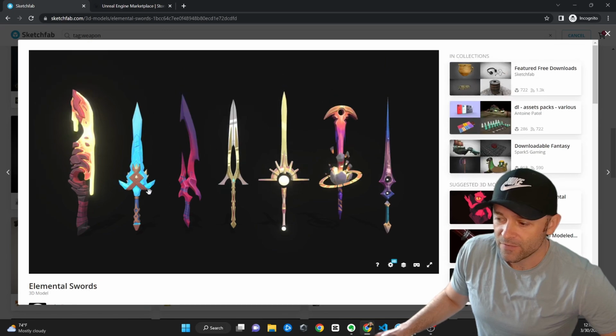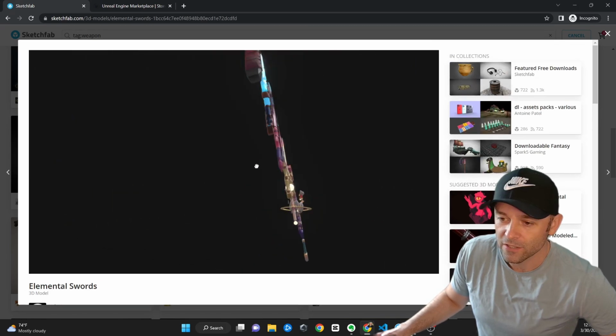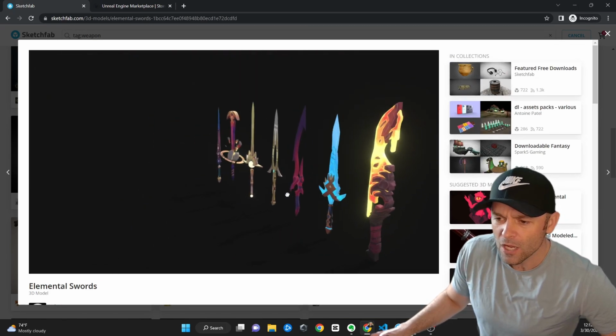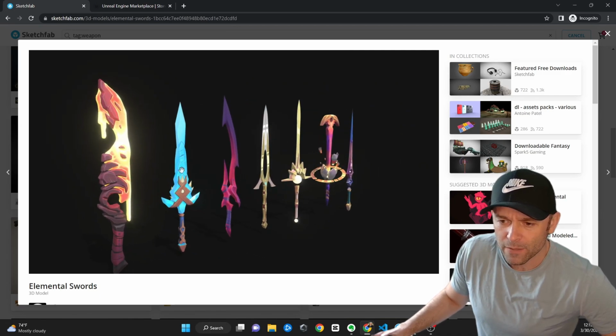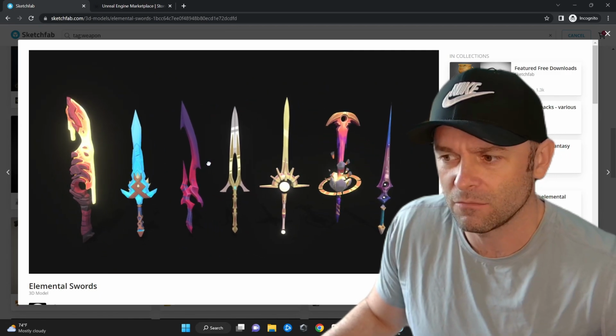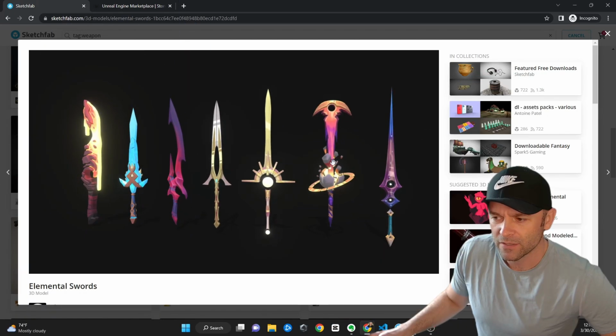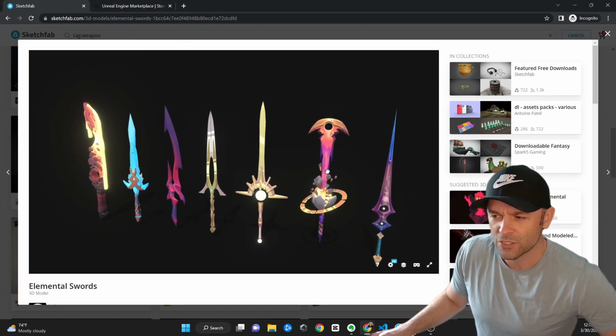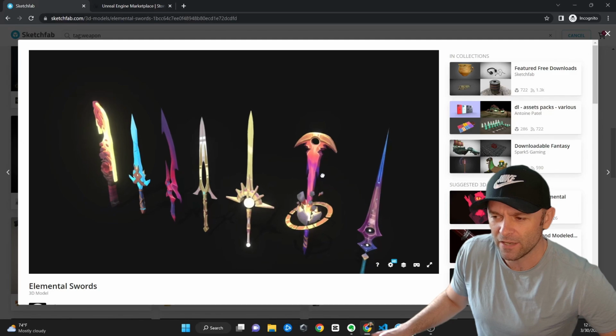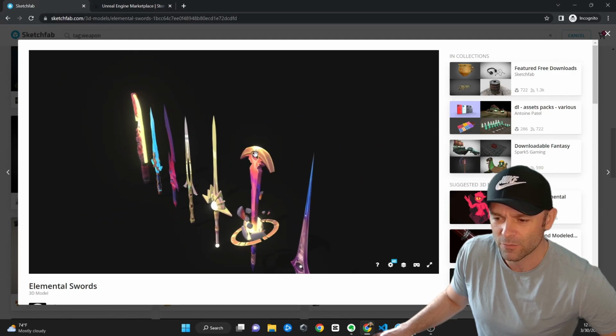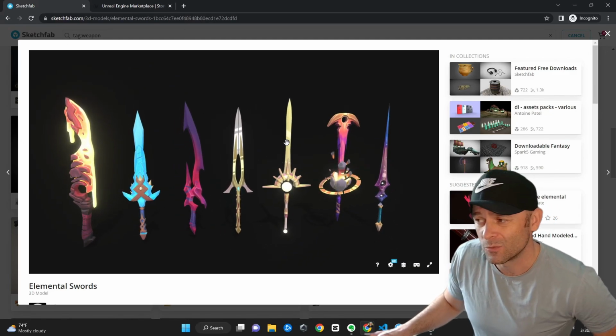And look at all of these very pretty swords. Oh, I can rotate them and look how cool they are. Glowing magma. We got a blue glowing crystal ice sword. We've got a meteor sword, which couldn't actually cut anyone. It'd be like blunt force trauma there. But anyway, we've got some really cool swords here.